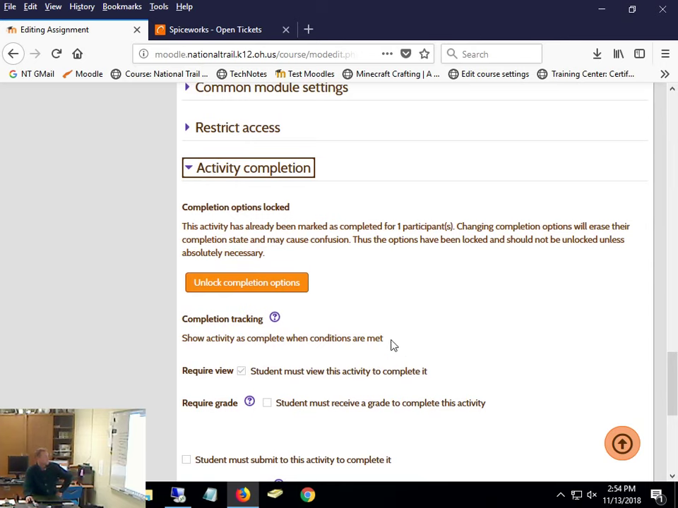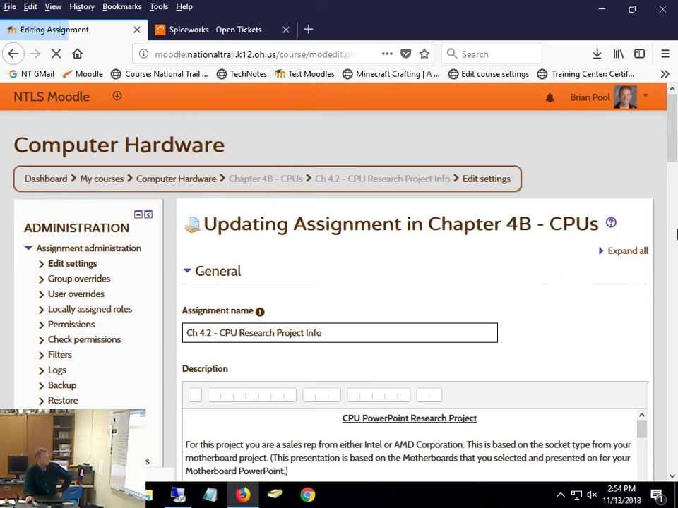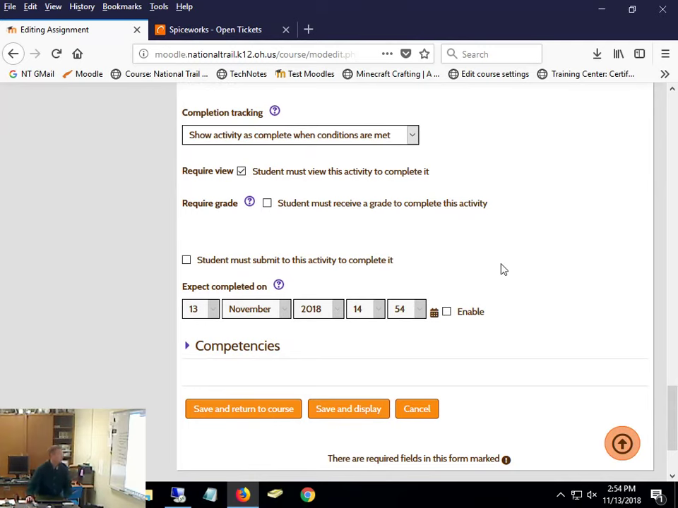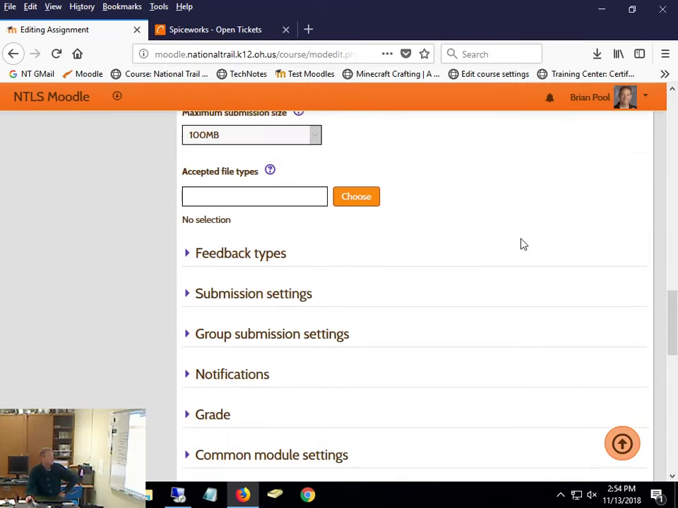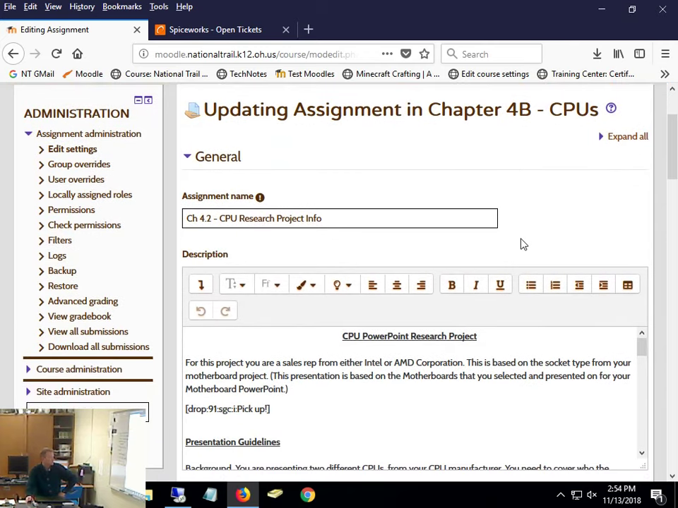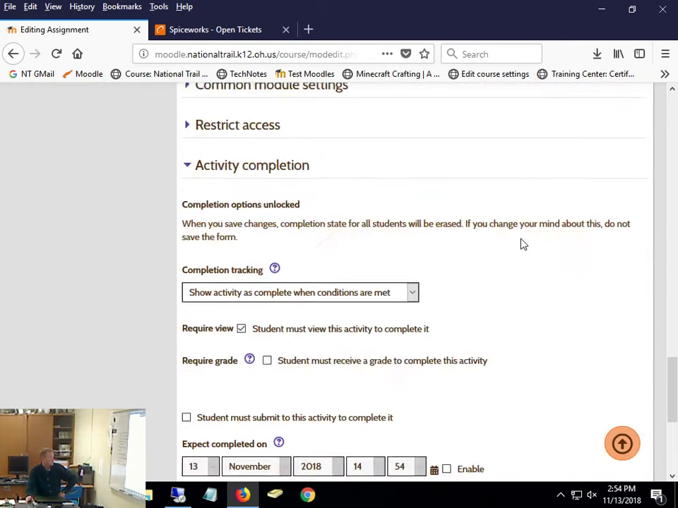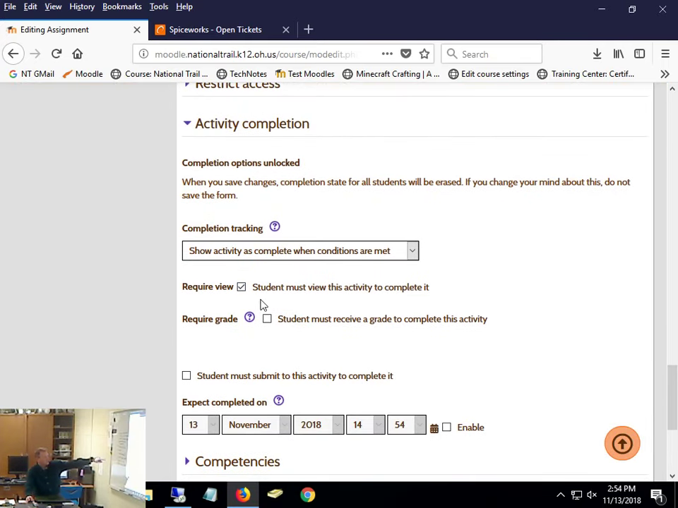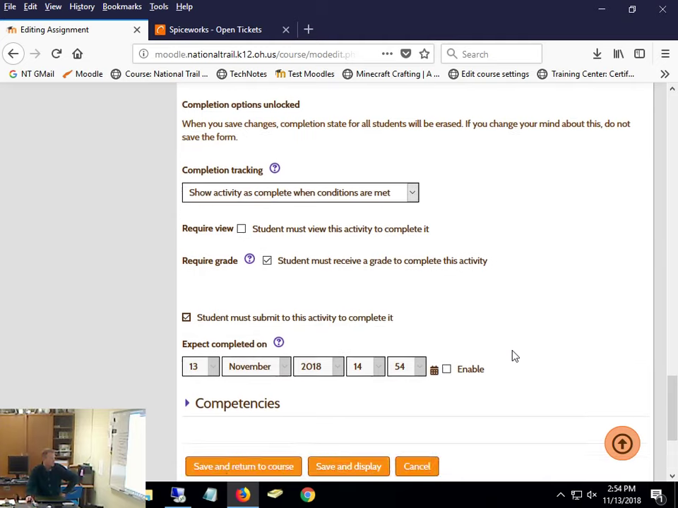So if you end up changing your mind on what is considered a completion, you'll have to actually unlock it. Like I just did. Because nobody should be able to see this at all. Then make the change and then save. And once you do that, then that will actually be the locked completion criteria. I'm confused why anybody had done that. So you could say just view it. I don't know why I would say that. I'm going to say they have to get a grade or at least submit it in order to get a completion on that.